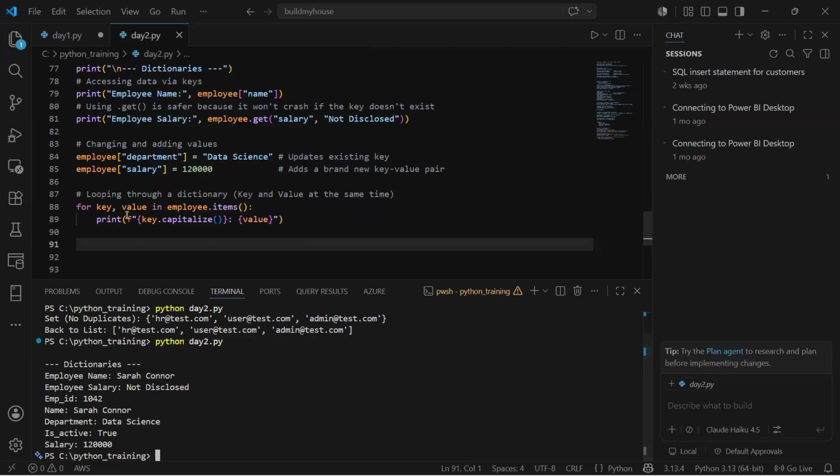We are displaying the key and then the value. The first key is coming in capitalized, and then we are getting the values. Key dot capitalize and then the value: name, value, department, value, is active, value. Since we are running it through a loop, we are getting all the keys one by one, and then we are displaying the values.